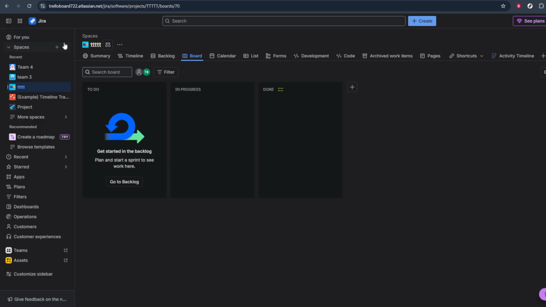The steps here are simple. Go to Jira, confirm the domain you see in the browser, and understand that this domain becomes the first part of all your API requests. You don't have to dig through complicated settings pages to find it. It's right there in the URL bar every time you open Jira.